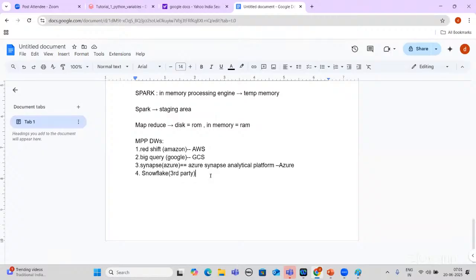So the master node is also called the name node or head node. This is nothing but the master node. And in big data, whenever you are calling it slave, it is the data node.